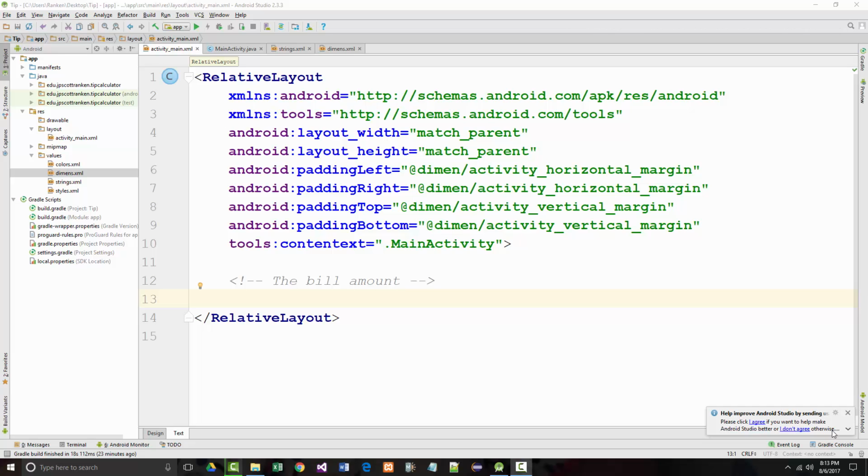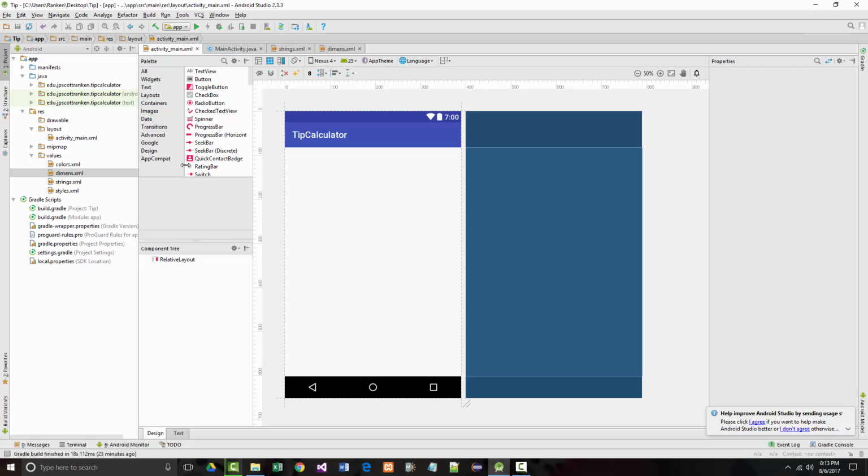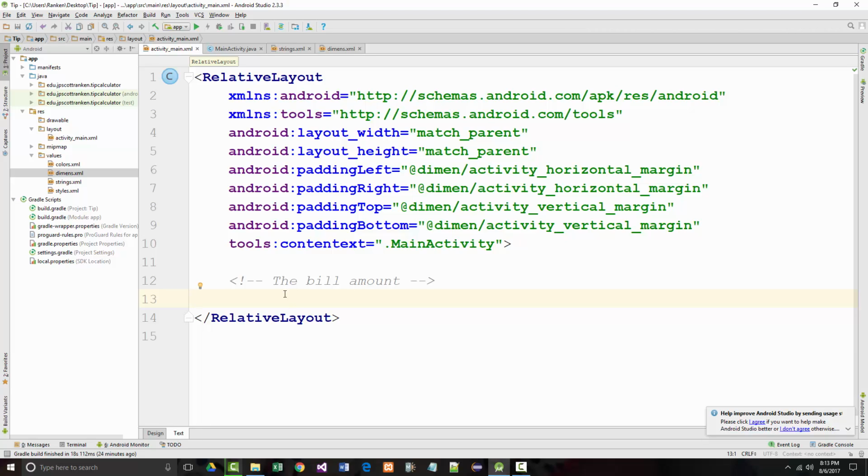This is very interesting because what I showed you earlier in my version, I would take and drag things out here and set things, but you can also do it through the XML, which is what I'm showing you now. So the first thing we're going to put in here is our text view.